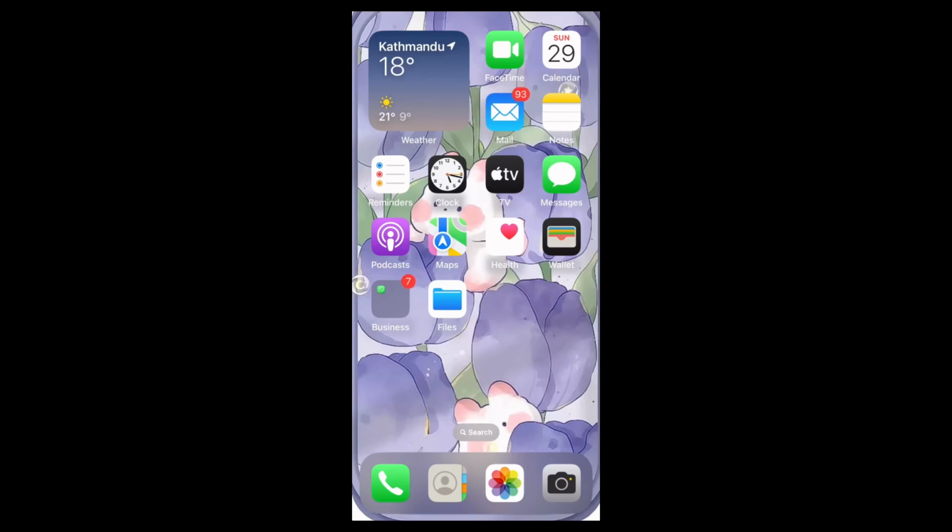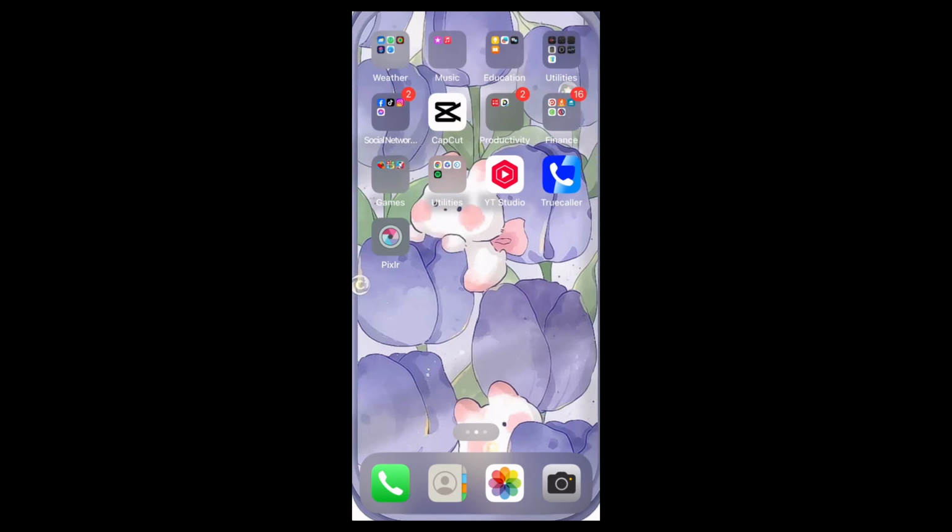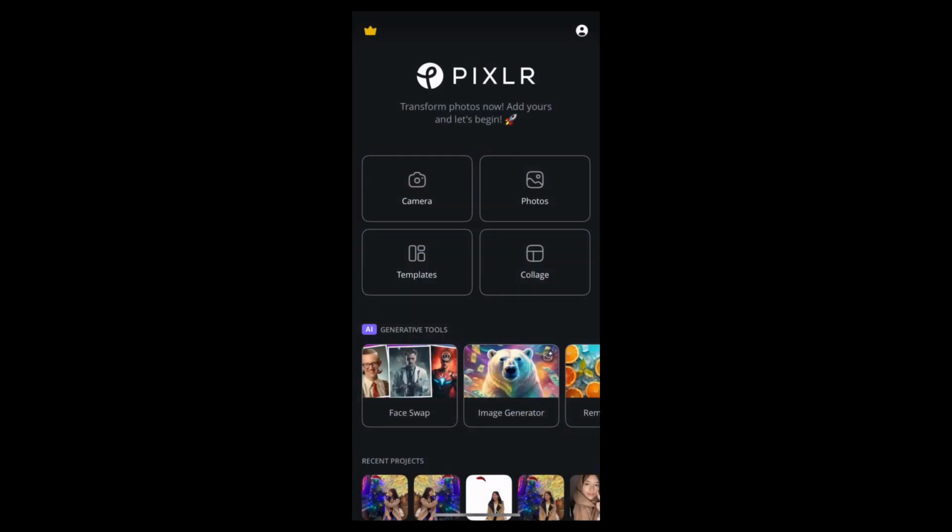In today's video, I'm going to show you how to add fonts to the Pixlr app. So let's dive right in. Find the Pixlr app, now open it. Then choose one photo that you want to edit.